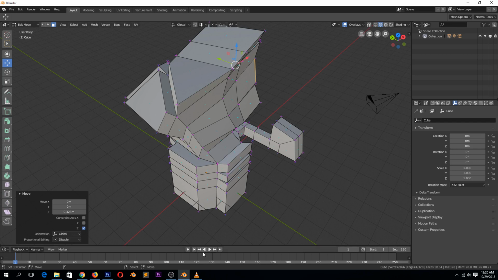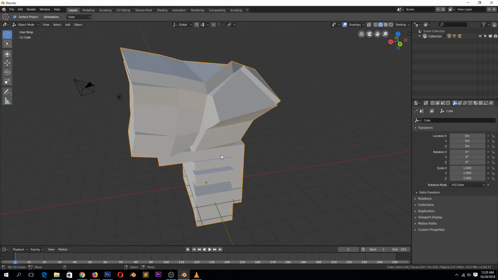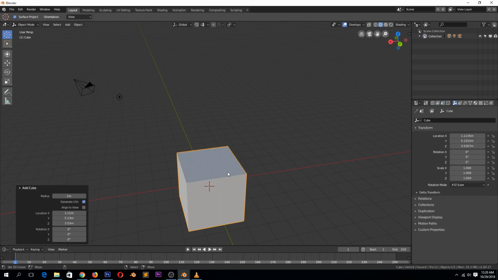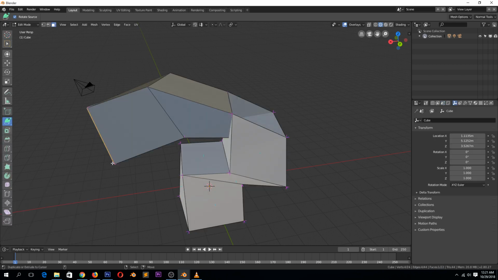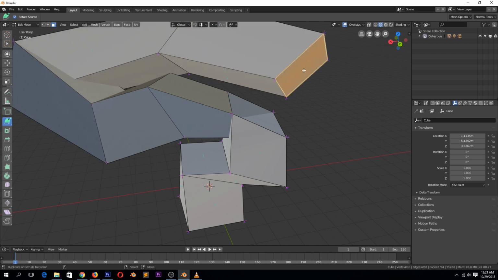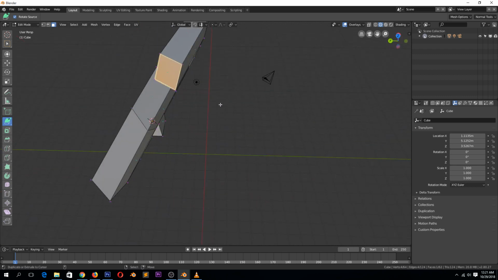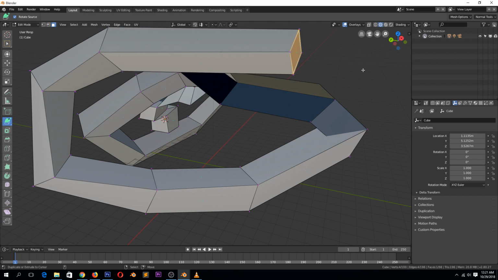I'm not sure how long this has been, but we also have this option to extrude to cursor. Let's just delete this, add the cube, go to edit mode, select the face. You see, for this, whenever you click anywhere, the face is extruded to where you point, where you click.